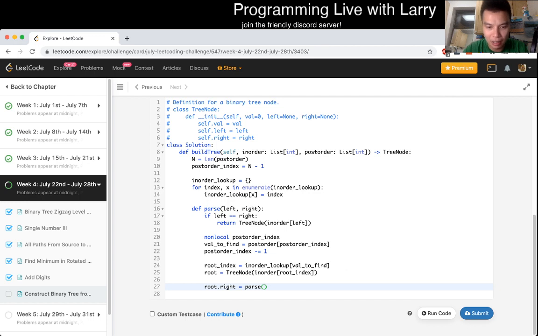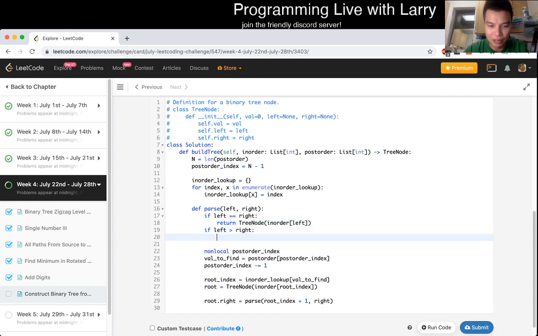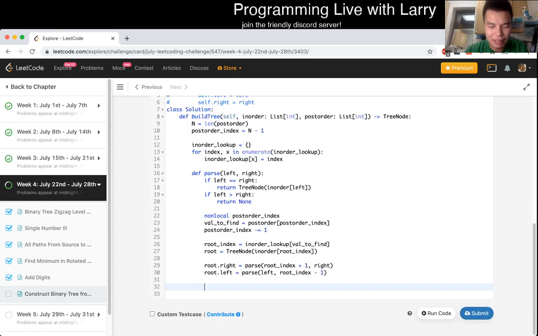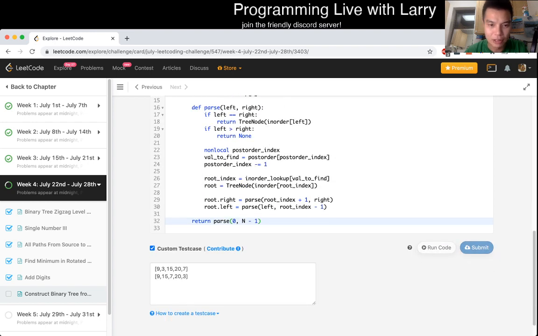So let's do that. Oh, and I think we need another thing, root index plus 1, right? And we need to do, if left is greater than right, return None. And then after that, root.left is equal to parse of left to root index minus 1, right? And I think that's all you need. So now we can just return parse from 0 to n minus 1. And I hope I don't have any off by ones, but otherwise let's take a look.